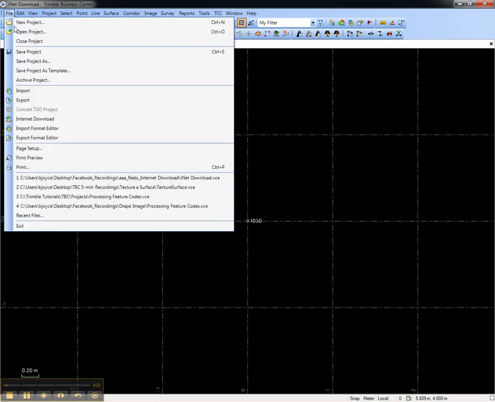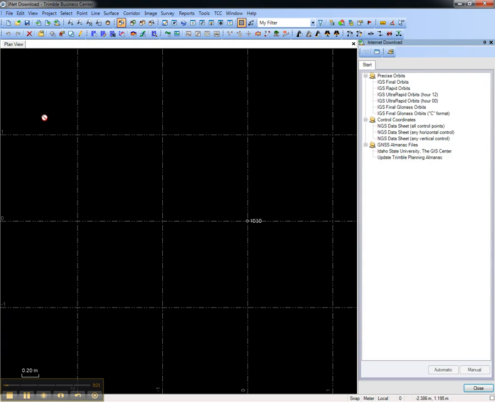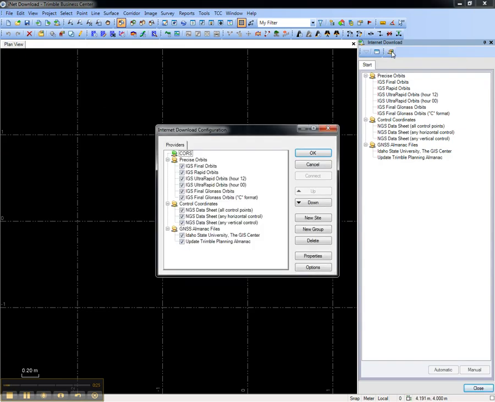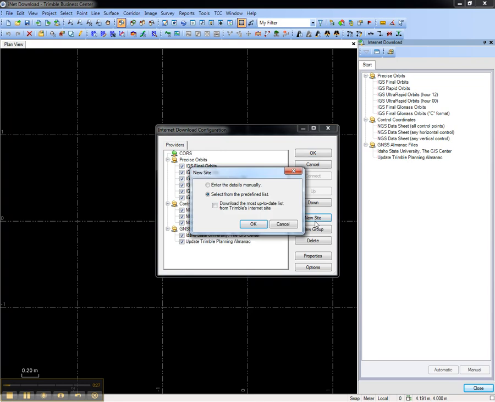the File menu. To add a new nearby reference station to my list, I'll go to the Internet Download configuration and choose New Site. I can enter details manually, for instance for a site that I own and operate, or I can use Trimble's predefined list of publicly available base stations.